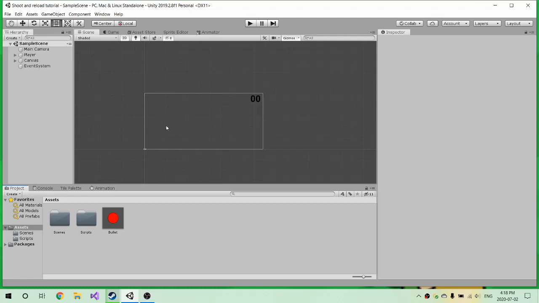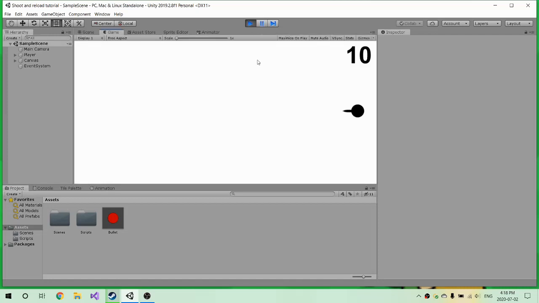Hello everyone, in today's video we're going to be making a reloading and shooting system in Unity. So let me just show you what I have and what we're going to make today. You have a character, you can move up and down, and when you click, you shoot a little red dot. Once you reach 0, you can't click anymore, and you can't shoot, and when you reload, you press R, and you're back at 10. It's pretty simple, so let's get started.